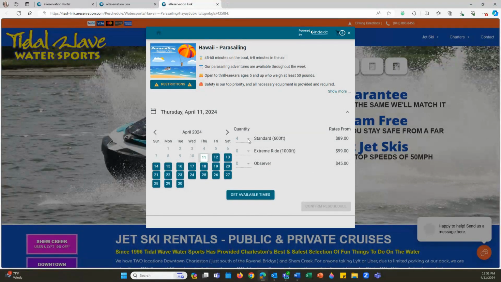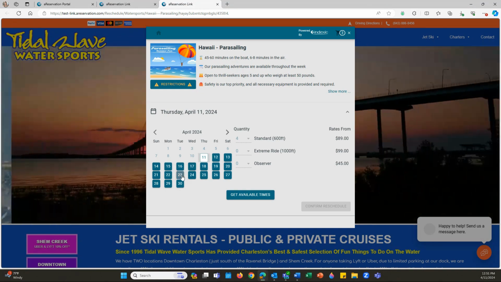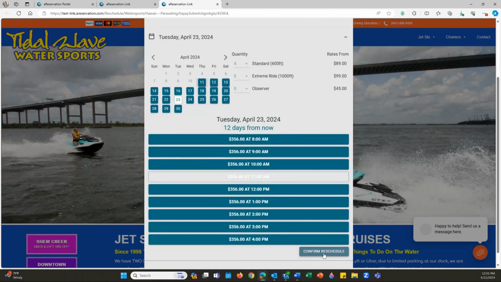As you can see, it won't let them change the number of tickets. It's going to keep it at the amount that they had originally. And then from here, they just click on the day they want to reschedule for. And once they click on the time, they're just going to click on confirm reschedule.